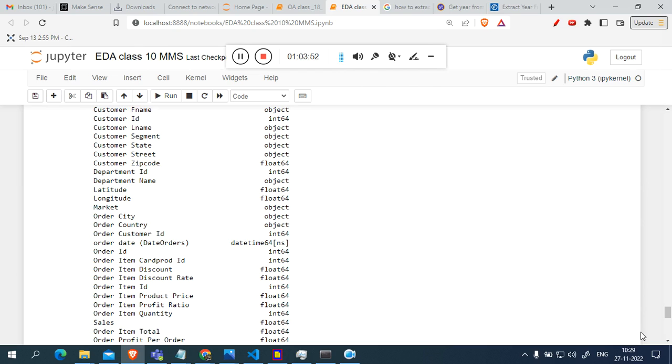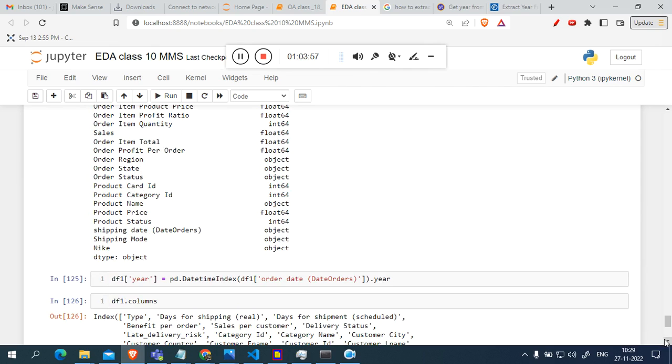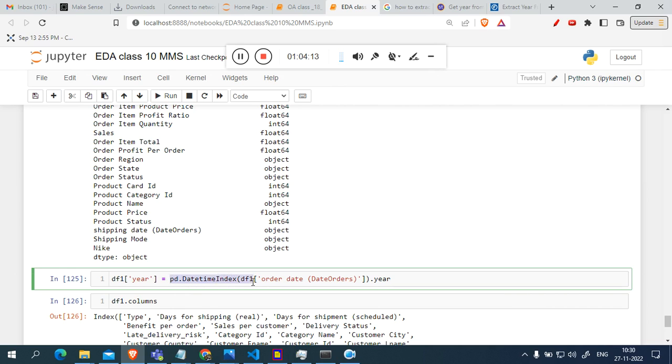In datetime I want to extract only the year, because I am interested in the year. So I will create one more column that will tell me the year of sale. This is the DatetimeIndex actually, meaning it works with respect to the date. So in the DatetimeIndex of df1 I want to see only the year, and that year I will pass into the new column, df1 year.